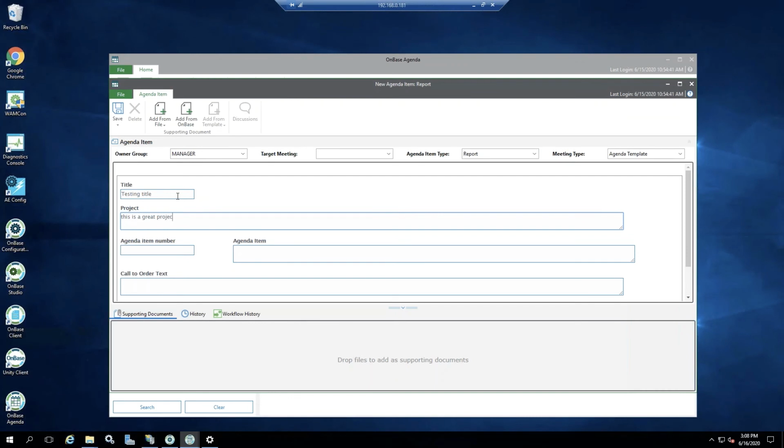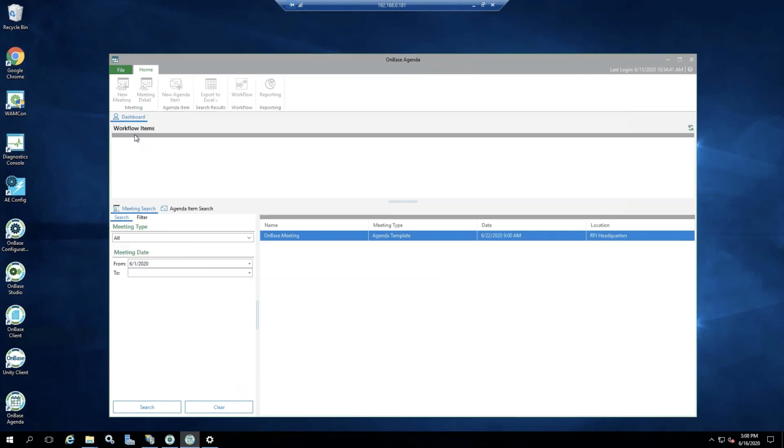Obviously, you would definitely put in more valuable information than what I'm adding. You can add any supporting documents. So maybe you want to add a file from your supporting documents screen in OnBase, or maybe you want to locate it outside of OnBase on a network location. Once you have everything saved, you can just hit save and close.